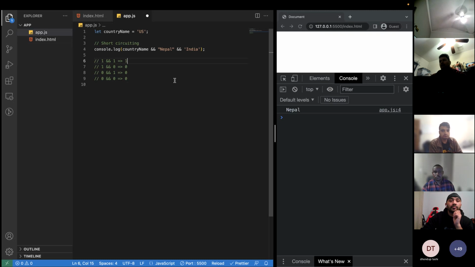India. Yeah, India will be printed, right? Why not Nepal? I think it first checks for a country name and then goes to Nepal and then it takes the last value of India.